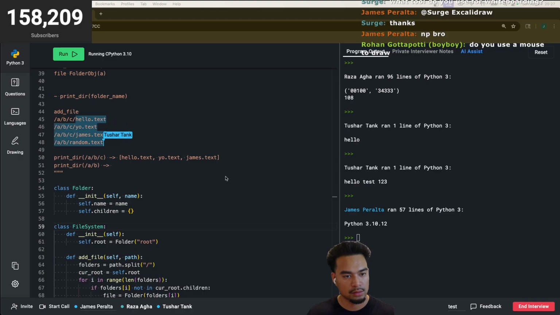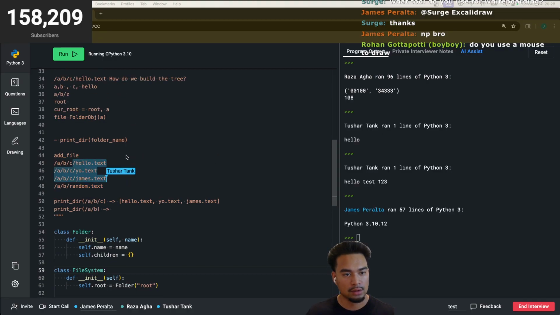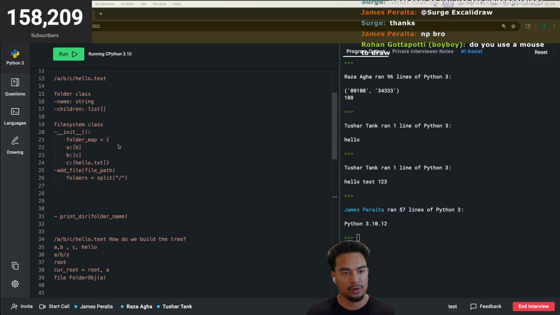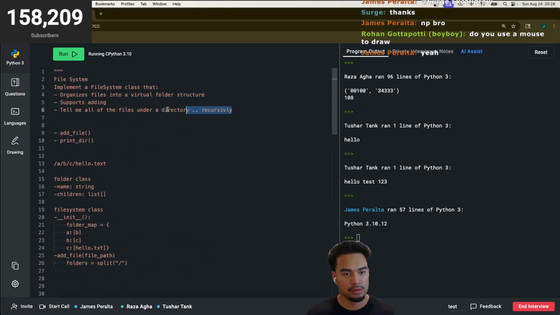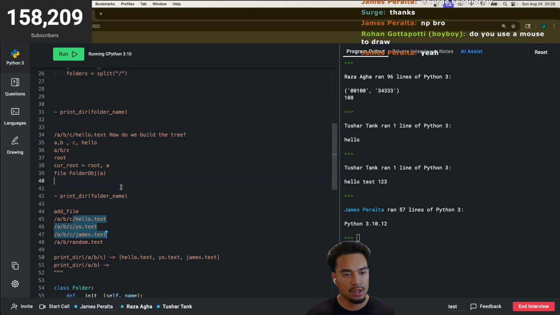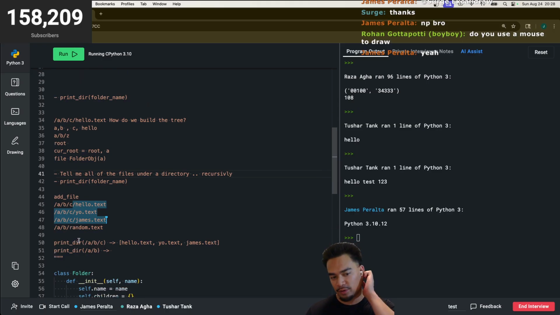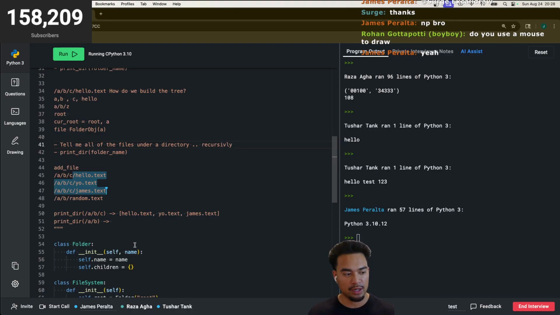Also, do I need to print all these as well? Because C is in B, right? So I need to print all of these. Print directory should tell me, yeah, I think I mentioned it earlier, all the files under the directory recursively. So if B is at the top level, we still need to recursively print out everything under it. Under it could be files, but it could also be more folders that we need to search through. Okay.